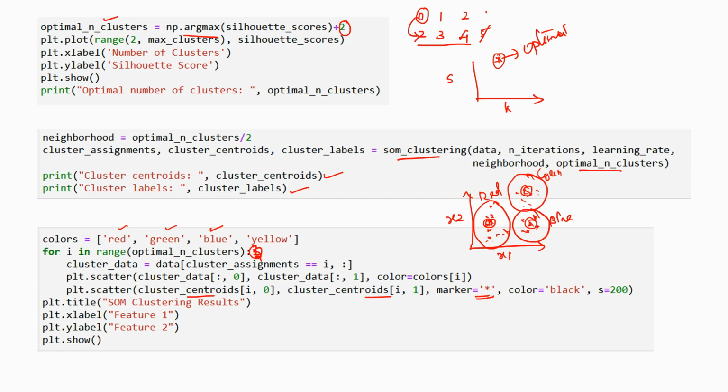I hope you are clear on the theoretical knowledge about how the SOFM works and also how to implement the SOFM algorithm to do the clustering in a step-by-step procedure by using Python.